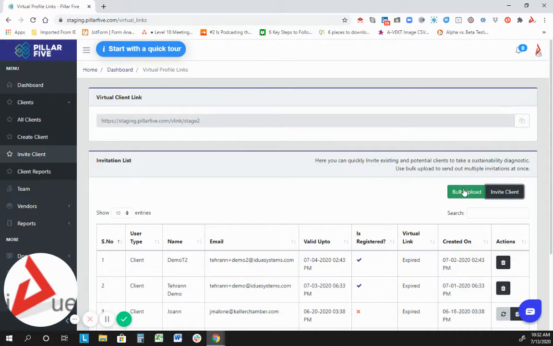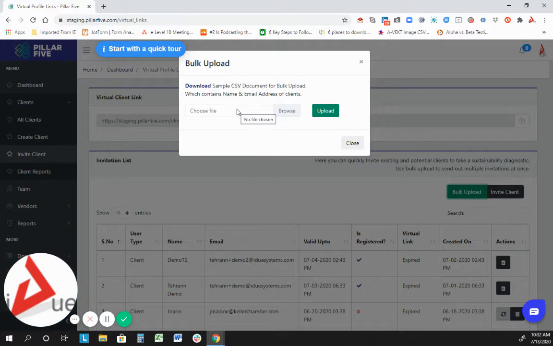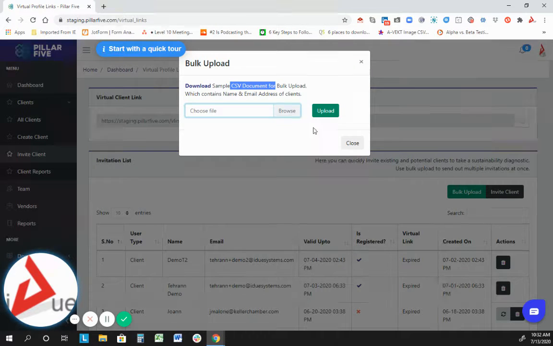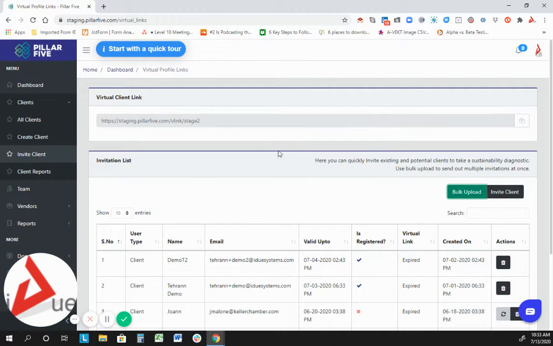Now, some of you will host events, whether you're speaking on behalf of a chamber or the Better Business Bureau or just a master class or something like that. You can simply click on the bulk upload. Here we'll take a CSV file that contains the name and email address of the client, and then you can upload that file. Simply click on the browse button. You can pick a file, and then you upload that file, and every one of those individuals on your list will receive access to do a diagnostic.